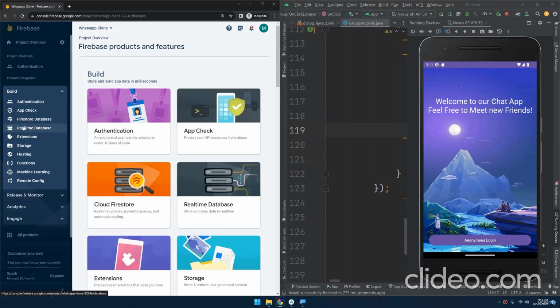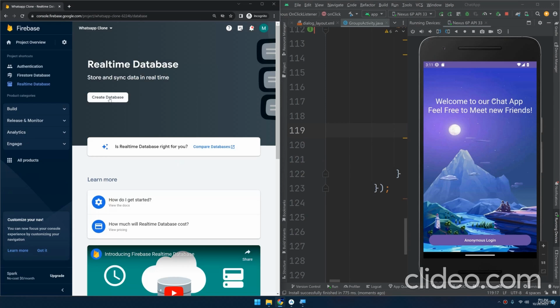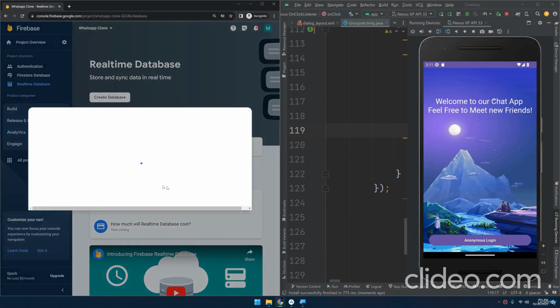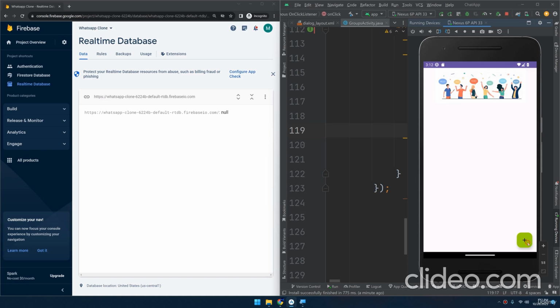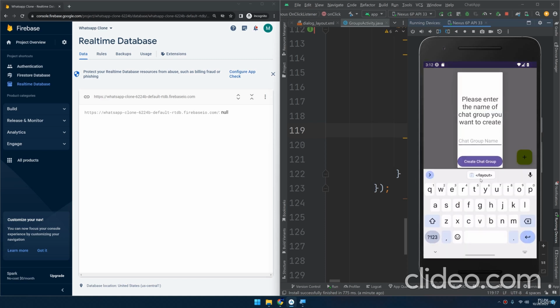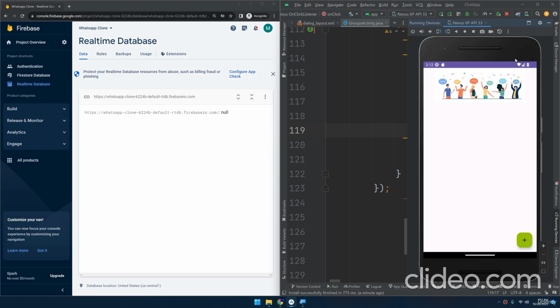Go to the console, select Firebase real-time database and click on create database. Next, start in test mode, enable, and this is our real-time database dashboard. Now, let's move to anonymous login button. Click on this fab, enter a group name. I name it as family. Click create chat group. Make sure you enable your internet connection.